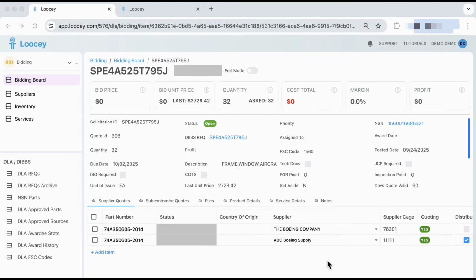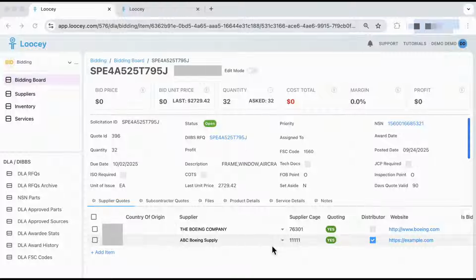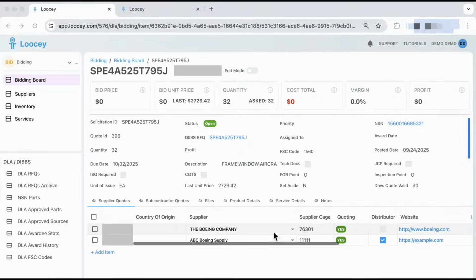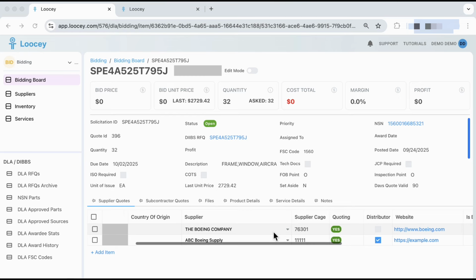Notice how we also have the distributor column here, and it's checked for the distributors that system found and added to the Supplier Quotes table. This will make it much easier to identify the distributors. That's it. You don't have to memorize which suppliers carry which products, simply link them in the system once and Loocey will automatically pull them out and put them in our Supplier Quotes table so we can go ahead and request quotes for the given RFQ.